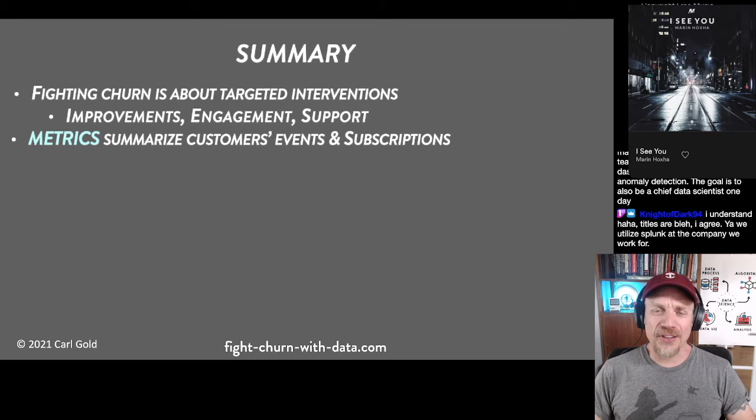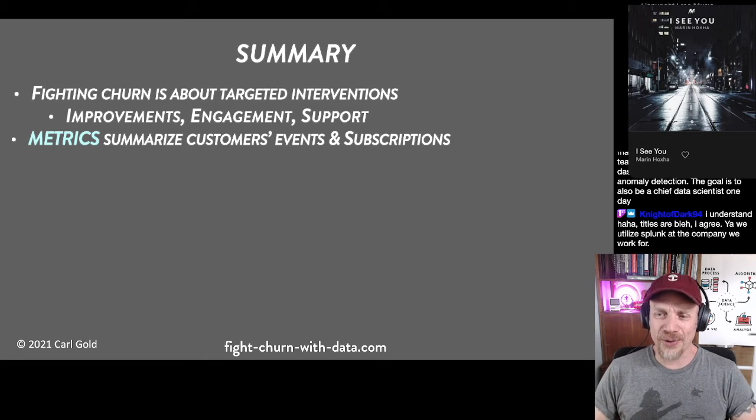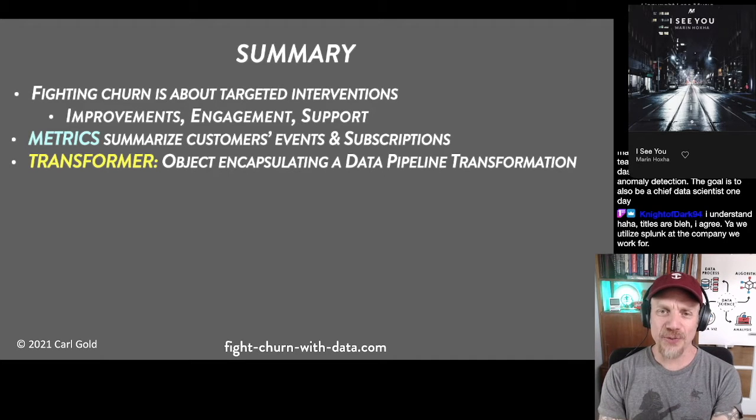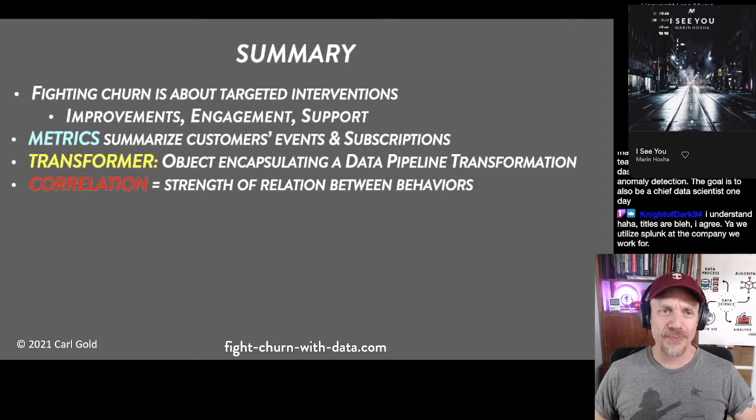Metrics summarize customers' events and subscriptions, which we talked about very early in the stream. And then we were using a data set of metrics throughout the whole stream. Now, a transformer is an object encapsulating a data pipeline transformation. That's what we were working on. Now, we also looked a lot at correlation, which is the strength of the relationship between behaviors.